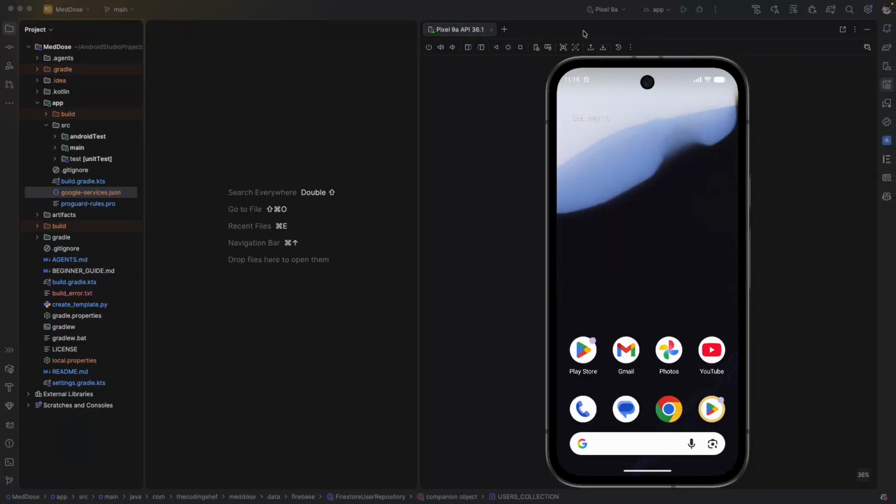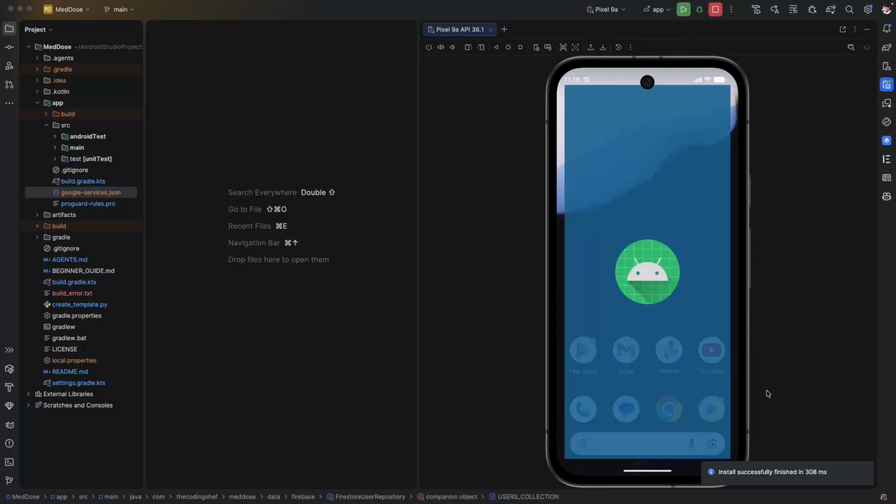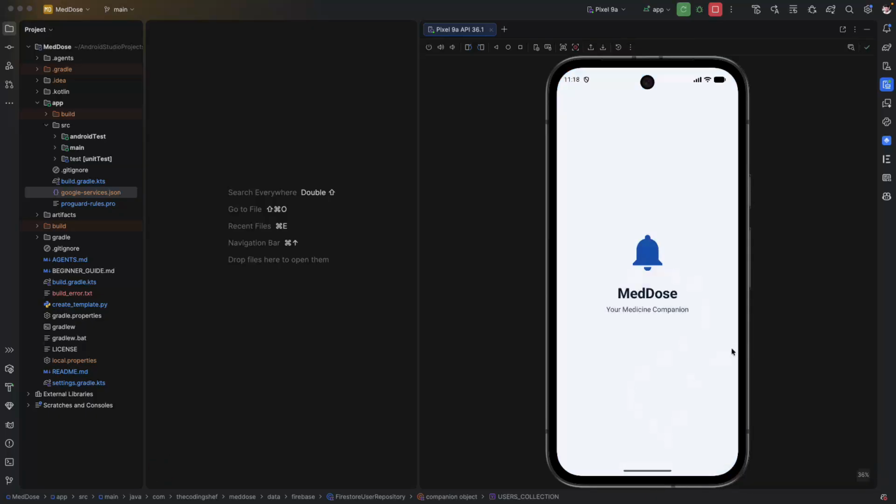Okay, so let me try to run this. Meadows. This one reminder.